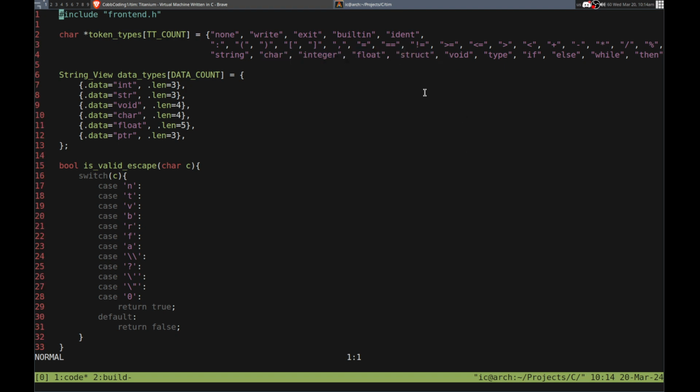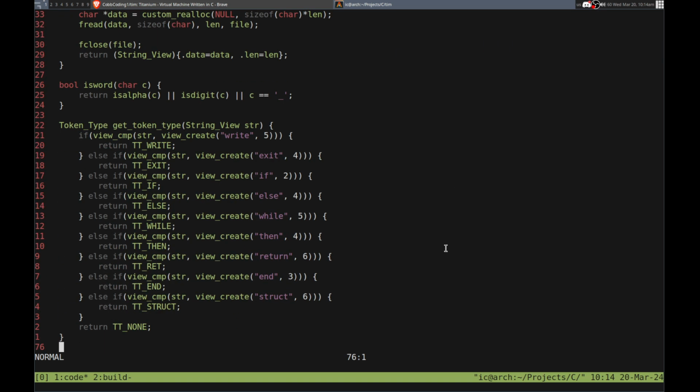We have struct here. Yeah, it's reading it as this. I don't know why. Not type. It does matter.